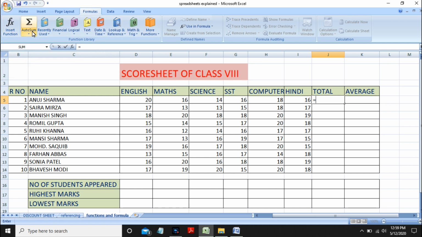All right, so the functions that we are going to study today are probably average, sum, max, min, and count. Since I need to find out the total, my function is going to be sum. And in the brackets, instead of writing the cell addresses of all the cells, I just need to write the first cell and the last cell separated with a colon. So the first cell, as we can see, is D5, colon, the last cell, that is I5. So that makes my job much simpler.